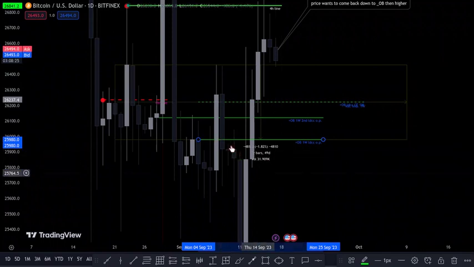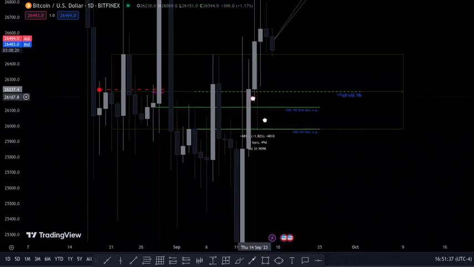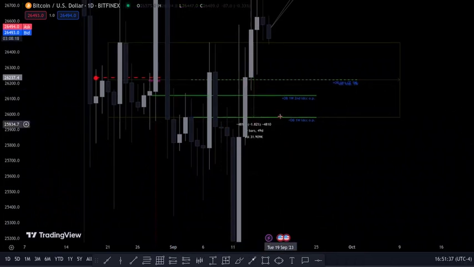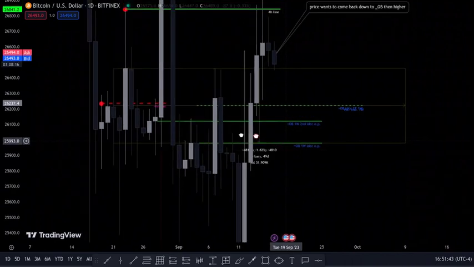Now, price will usually respect these last 2 down close candles right here. The last down close candle is the order block. So I see price coming all the way down here, and I'm looking to go short and hold my short all the way down to either consequent encroachment. Hold on right quick.